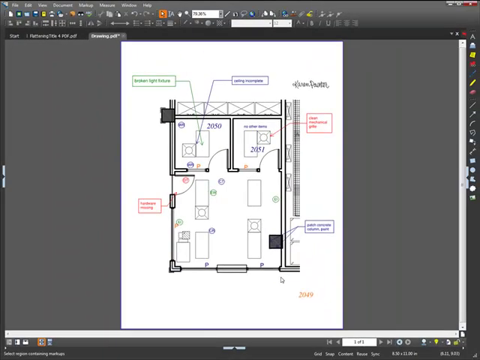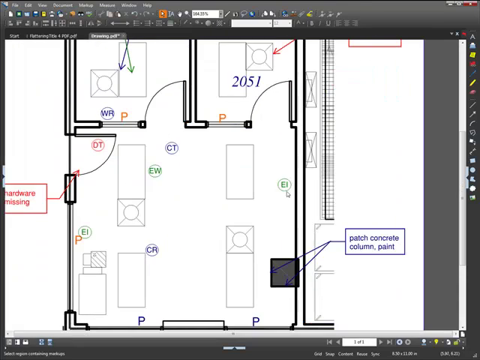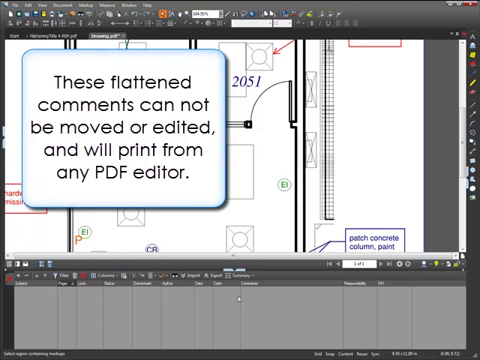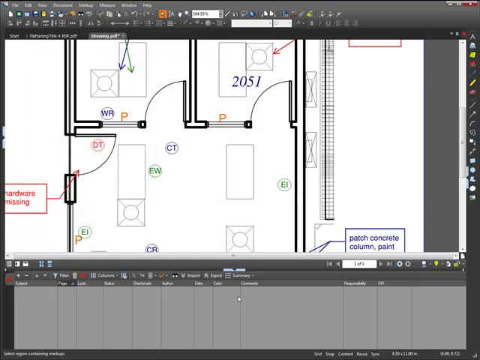These markups are now permanent parts of the PDF. Notice that I cannot select them, and that they also no longer appear as markups in the markups list. I can now send this file out and trust that my comments won't be accidentally moved, changed, or deleted, and that they will definitely print no matter what PDF editor the recipient is using.